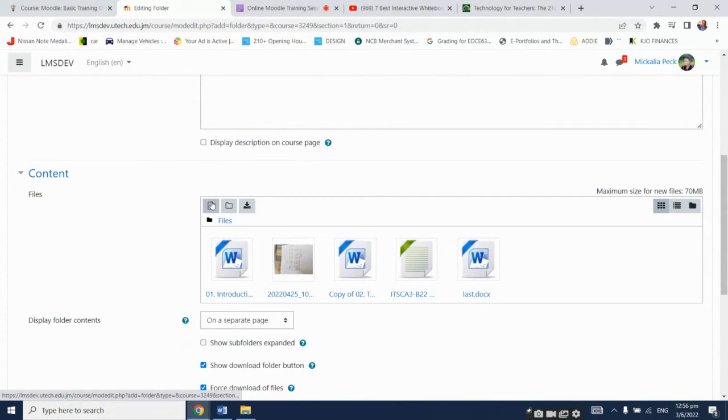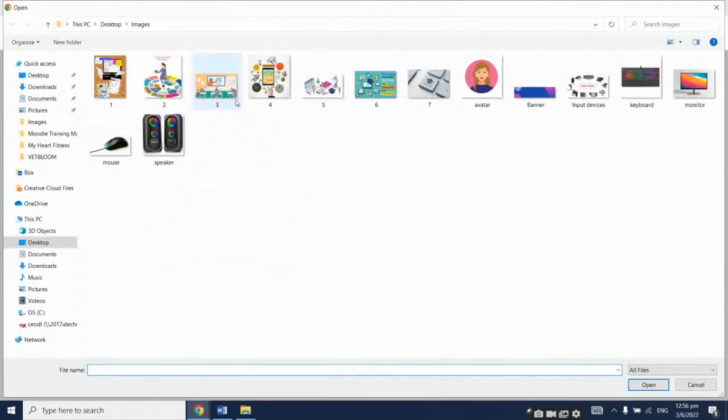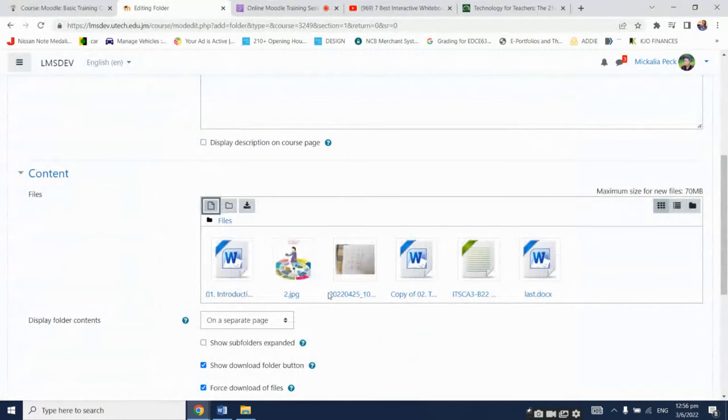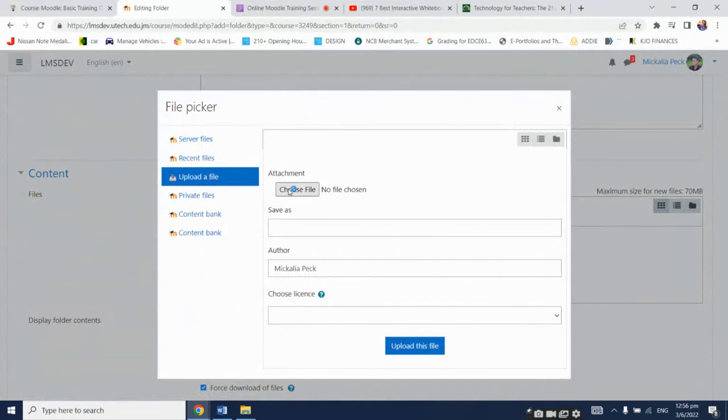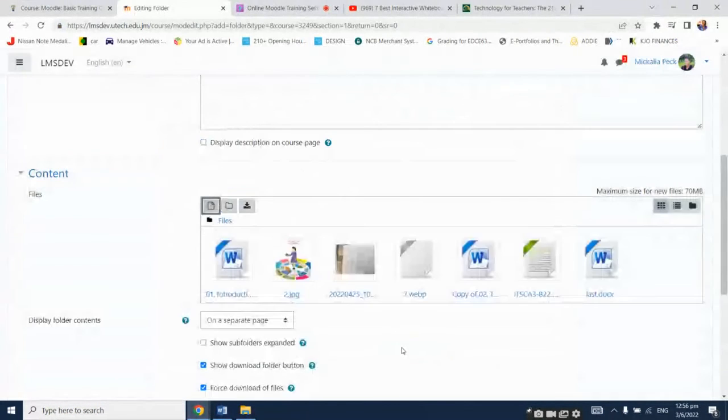Of course, you can use the add button here, but I think it's a more tedious process because you have to click on add, choose file. You don't get to select multiple files. See, I can't select multiple files and I'm holding the control key down. I'd have to select one file, go back to upload this file, come again, click on add, choose file, select another file, and upload this file. So the drag and drop feature really is the best option if you have a lot of files to add to your folder.